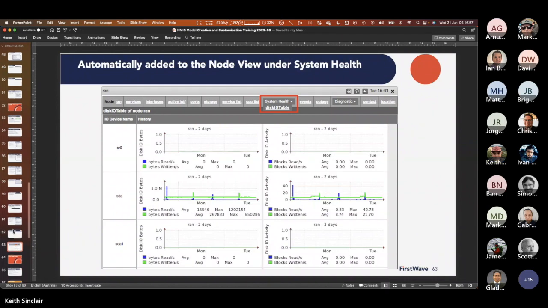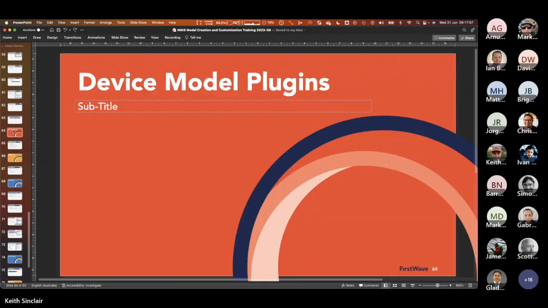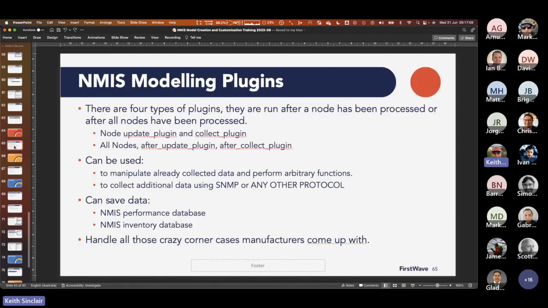Cool. Now we're going okay for time, and there's going to be time for some questions at the end, I'm really hoping. So let's just keep pressing on. Device model plugins. If you're not comfortable with code and things like that, just don't use a plugin. But plugins are there to solve all those crazy problems that you can end up with.